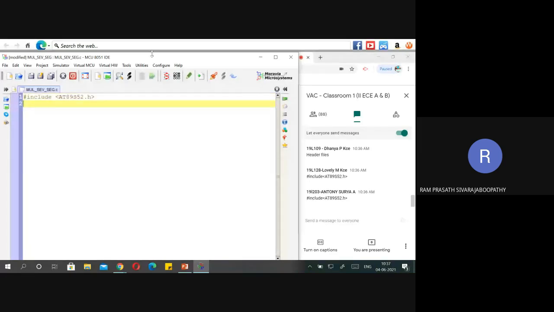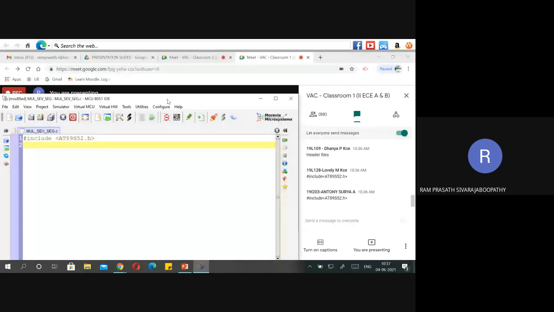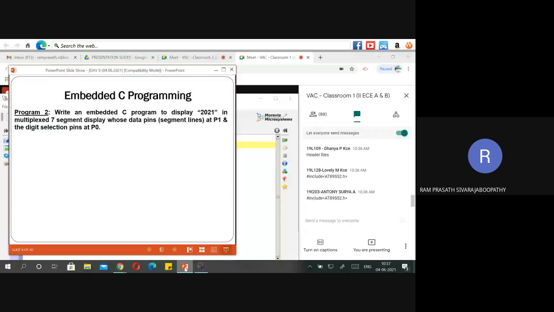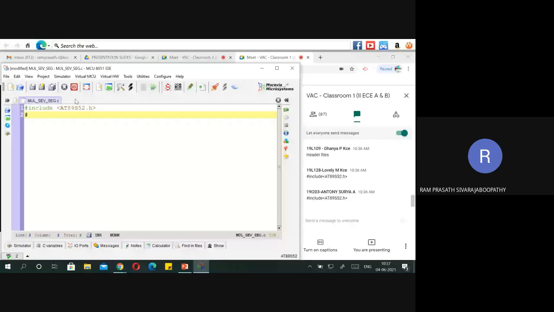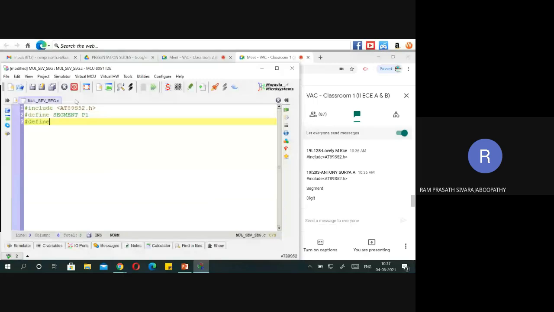Okay, then we have to define the ports. How can we use the naming? Port 0 and port 2, I think. What are the two ports I have told you? Sorry, port 1 and port 0. Port 1 for data. So how can we represent it? As defined. You suggest me some naming. Okay, segment. Segment, port 1, as defined. Digit, port 0. Fine.